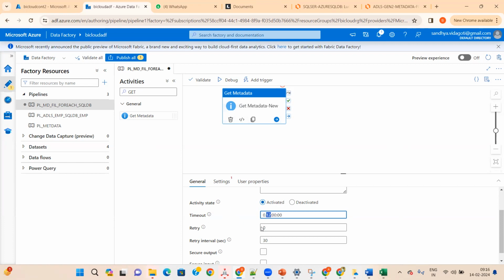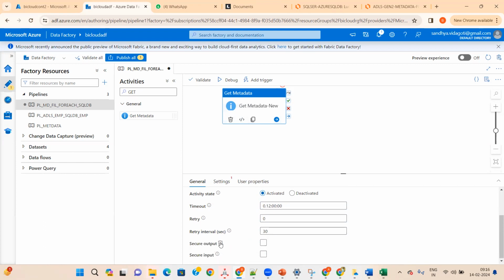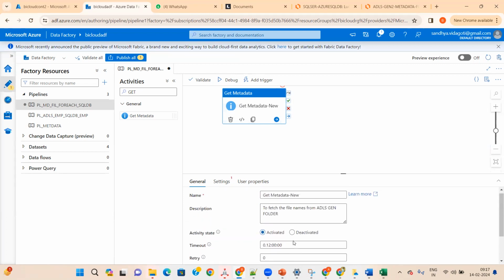Timeout, okay? Retry count, we can make it 1, 2, 3. Retry interval is 30 seconds. We can change this from 30 seconds to 100 or 200 seconds based on the requirement. Secure input: when checked, output from the activity will not be captured in the logging. Means if you click on this output and input, it will not be captured in our logging once this is executed. So let it be default. We'll not check anything here.